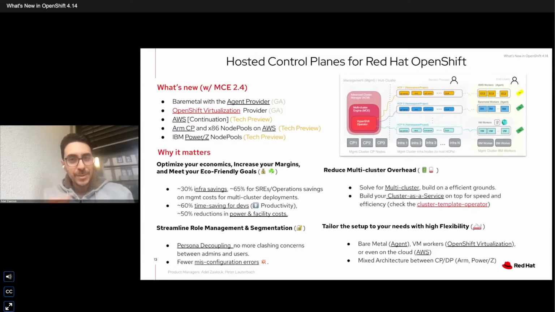We're continuing the AWS tech preview for the AWS provider. We're also introducing a couple of features that Duncan already talked about. ARM control planes and x86 node pools, flexibility plus. We're also introducing a tech preview of IBM Power and Z node pools or worker nodes.